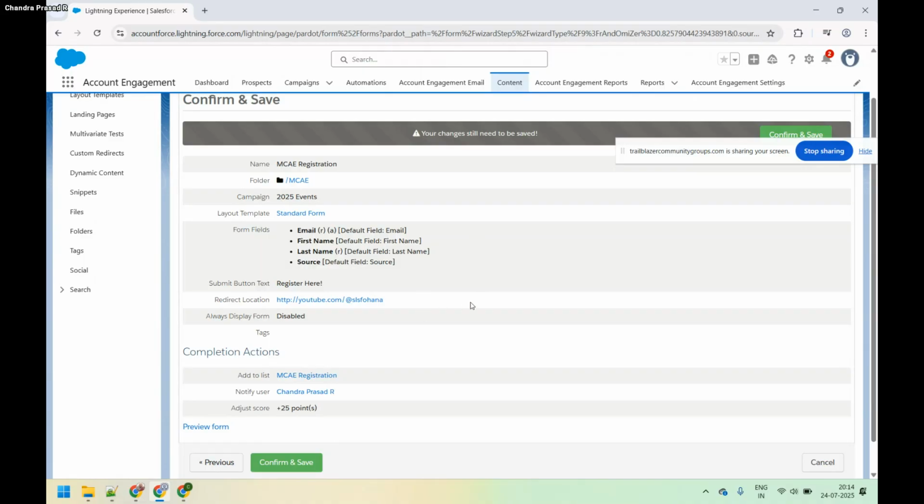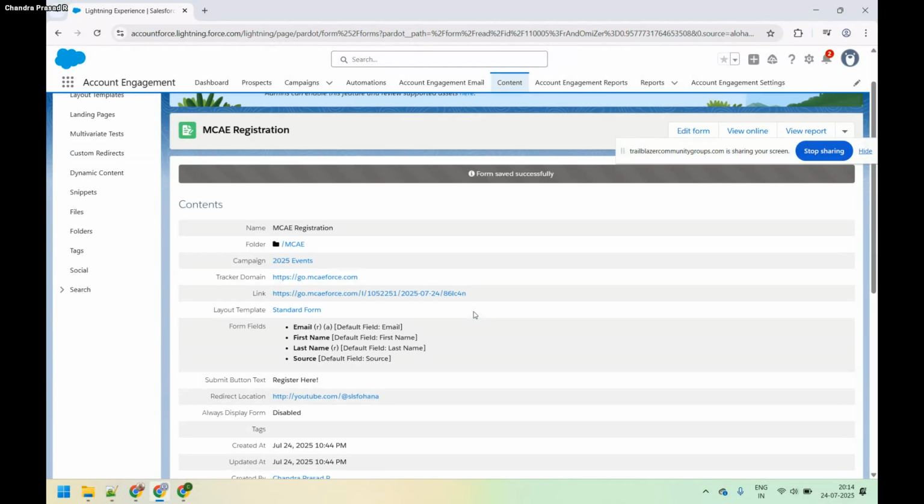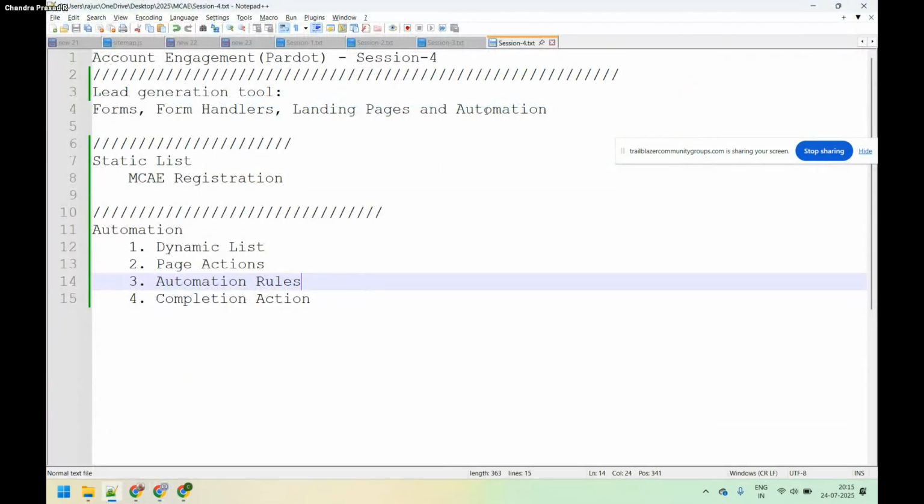And at last you'll confirm, you'll get a redirection URL. So I'm waiting for this one. I'll just click the button confirm and save. Once I confirm and save, you can see the URL here, go.mcaeforce.com. What is this one? This is our tracker domain, right?